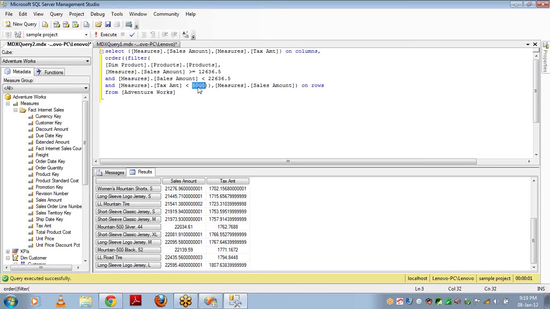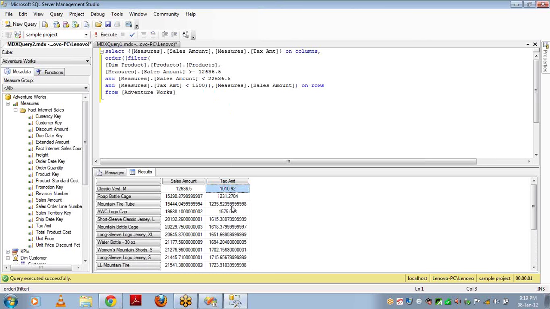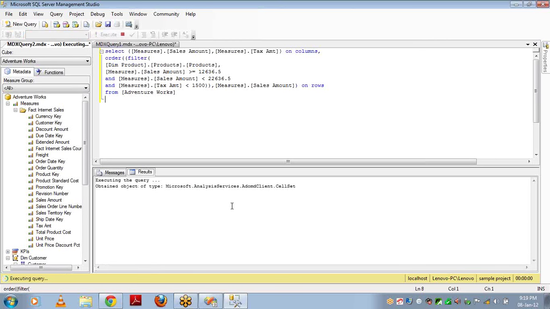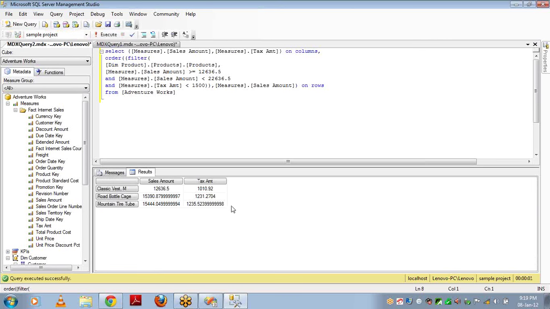Let me write 1,500. There are very few products which have tax amount less than 1,500. That is, you can see hardly 3 here. So it is returning me that. It is satisfying all the conditions given as part of the filter.